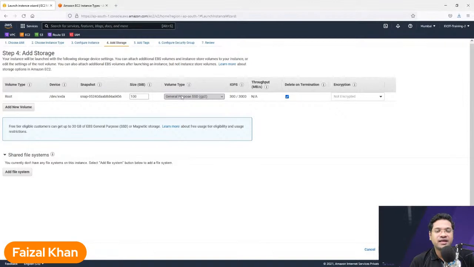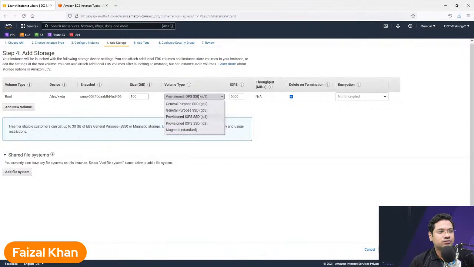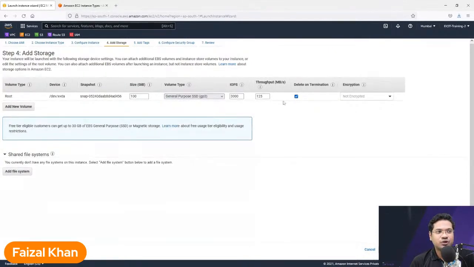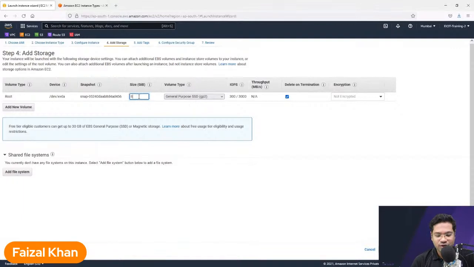But if I want X number of IOPS, then obviously I can go for something like an IO1, and I can say I want 5,000 IOPS or 10,000 IOPS, etc. Right? But we're not doing that right now, we're just doing the GP2s. Your GP3s actually also allow you to do the IOPS separately, all right? Because this is a newer version of your SSD, so you get that option of selecting separate IOPS for your volumes. So I'll just select GP2s for now, and I'll leave this to the 8 GB default.